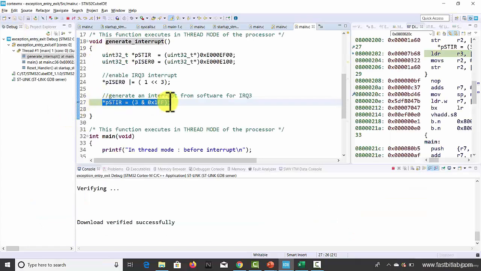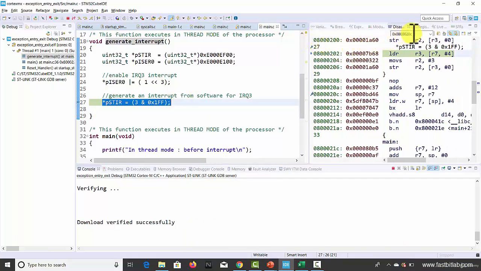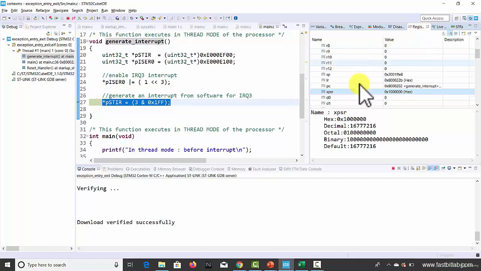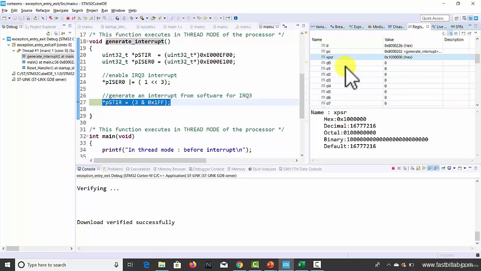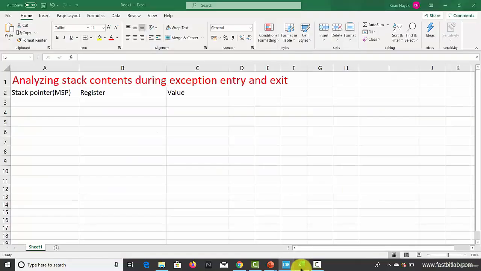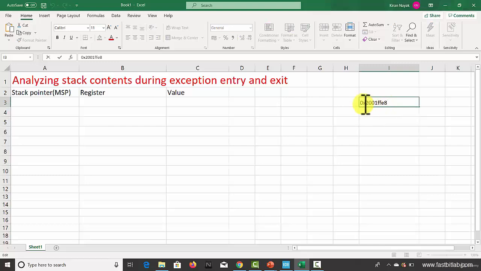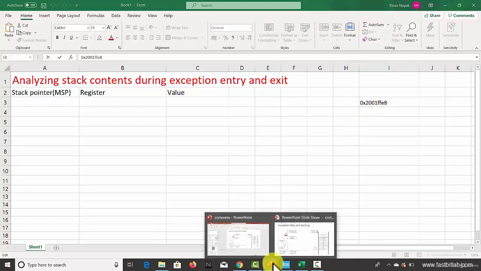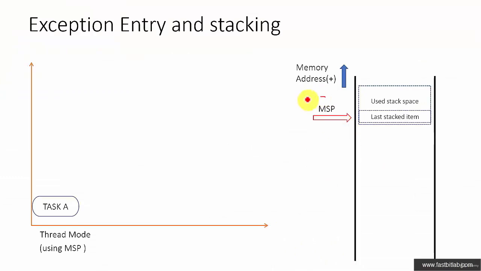Here now the interrupt is not triggered. The code is still in thread mode. This is the instruction which is going to trigger the exception. First, note the MSP value. Let's go to the register and get the MSP value or SP value, because in our case SP is nothing but MSP. This is SP. Let's note this somewhere. This is the stack pointer pointing to the last stacked item. That means the MSP is now here, at the last stacked item.